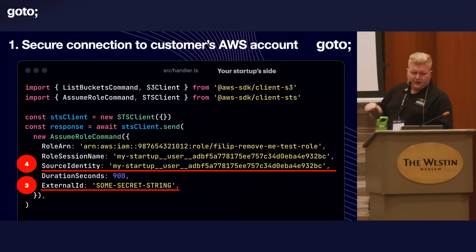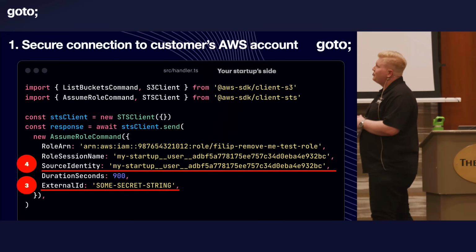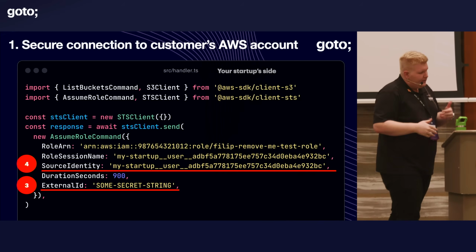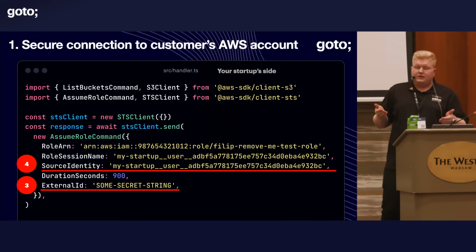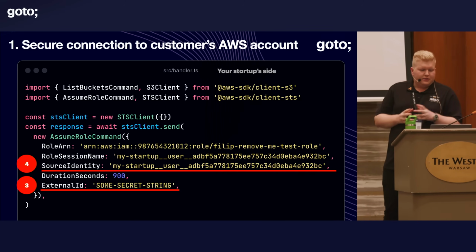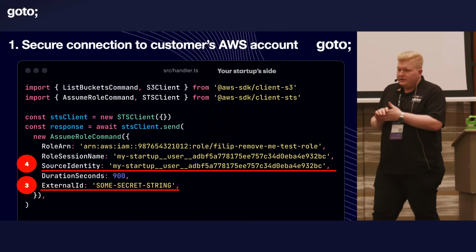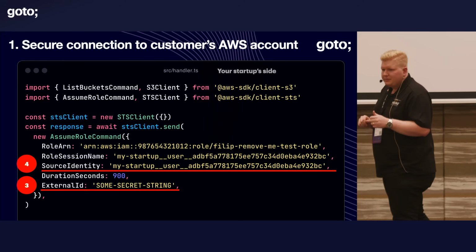Oh yeah. That's how you assume it in your code. So you create an STS client in your code. Then you need to put there the role ARN of your customer. And then the important part is source identity and external ID. Source identity has been introduced in 2021, I believe.